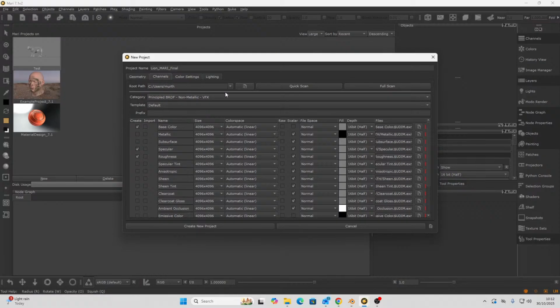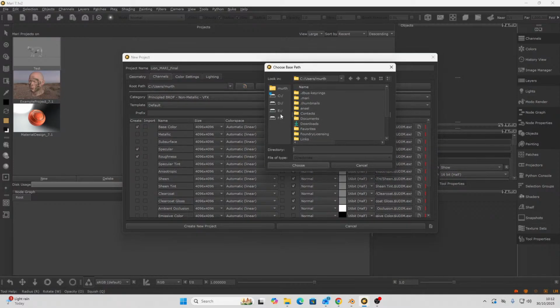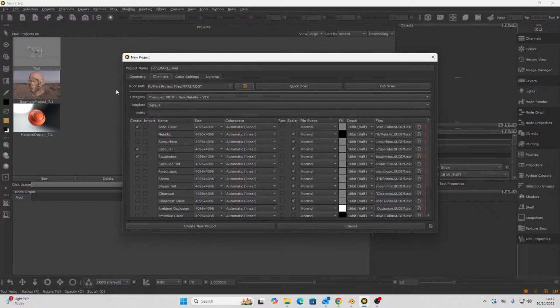Firstly, the channels and the root path here. You may want to change this. I don't want it to be in C, so I'm going to create one and set a root path here. You may not be bothered, but I have to be really careful with my C drive. So I'm going to choose that. It's just for any temp files and stuff, I think it needs to save in there. I hope that's what it is. Well, I can't remember, but let's go with that for now.